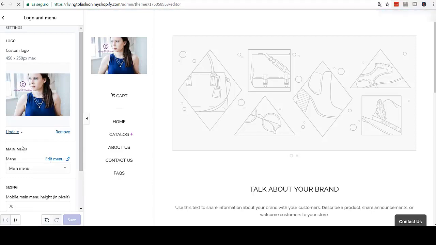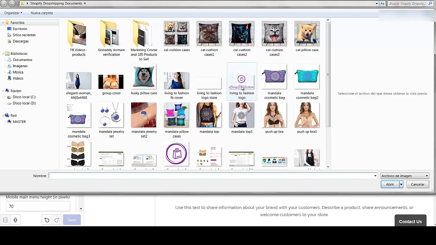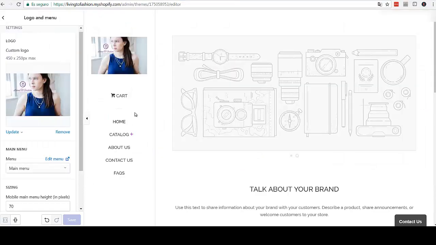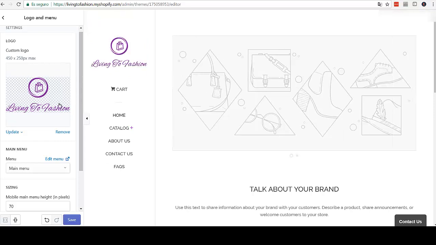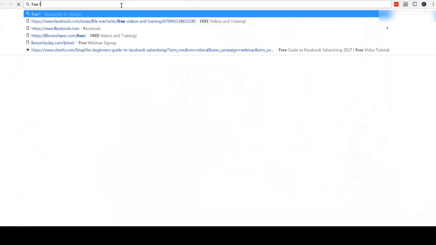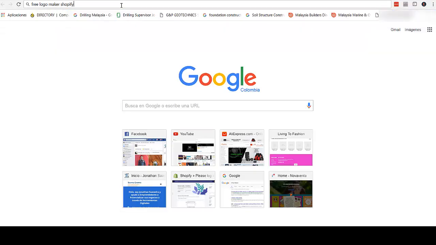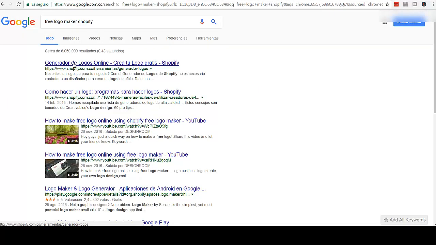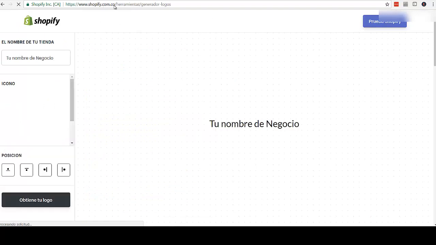let's see, upload an image. I think I will put, I'll put this. It's the one I want to put. I created this logo. Okay, Shopify is so amazing, man. I created this logo for free. They have a free logo maker. Free logo, you just go here, free logo maker, Shopify. And they have the free logo maker, they have the free bank of images. It shows up in Spanish, but okay, no problem. You can set it up in English also.